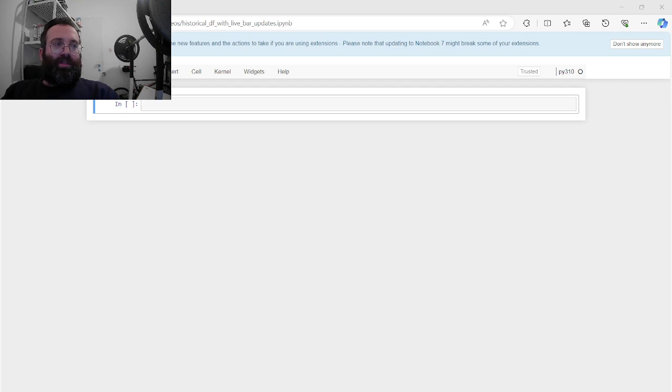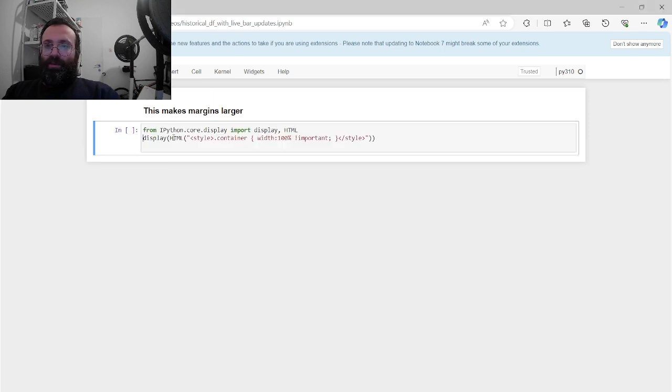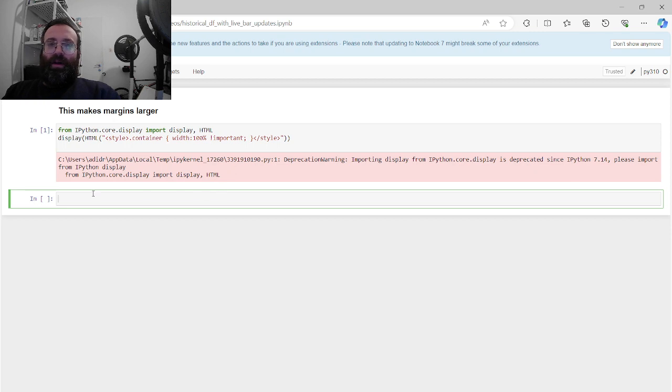First, not related to this, I want to show you a trick. Look at this Jupyter notebook, I have these messed up margins, so much extra wasted space. You can make the margins larger by doing this: display HTML with 100%. Boom. I thought that was cool.